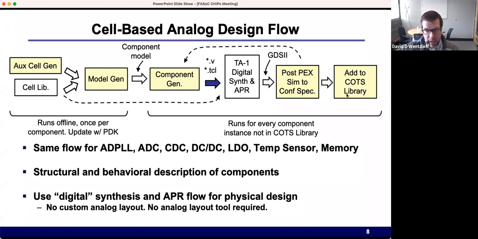And now FASoC, the high-level SoC generator, can pull from that library if the block exists already, or if it doesn't, it can call an analog generator to create the block and then pull it in after it's been created. That's basically our flow.